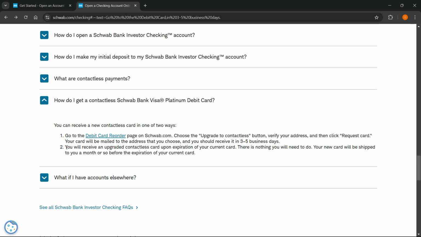And the second option you have is you will receive an upgraded contactless card upon expiration of your current card. So there's nothing you need to do essentially. Your new card will be shipped to you a month or so before the expiration of your current card. So that's pretty much it. That's how to get a Charles Schwab debit card.